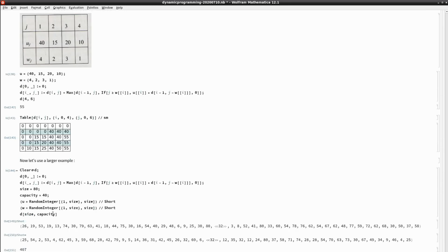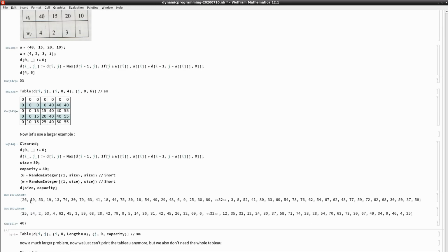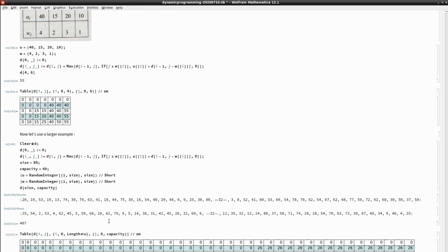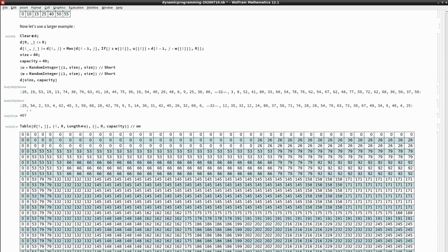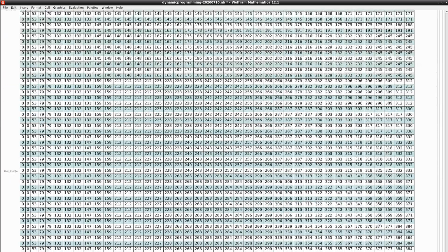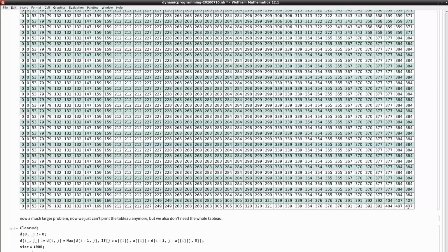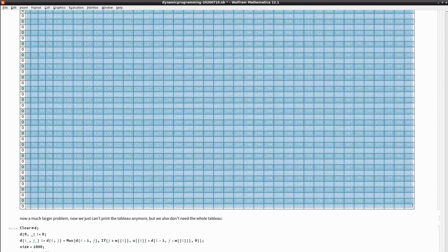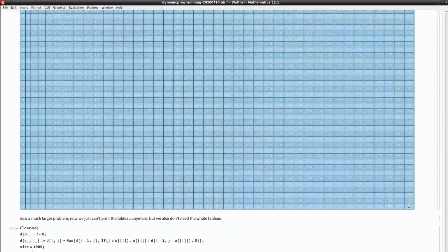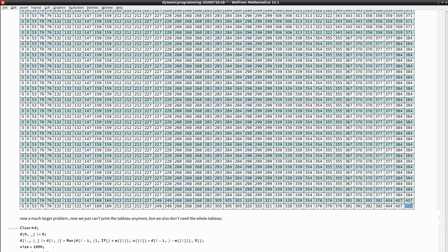And if we now compute this, then our optimal value D of size and capacity is 407. And we can look at the whole table, even though it's a waste of effort. We get the 407 in the lower right corner. We have this down here. You see the 407 down here, right? But it's a complete waste. We don't need the whole table. We just needed D of P and W.